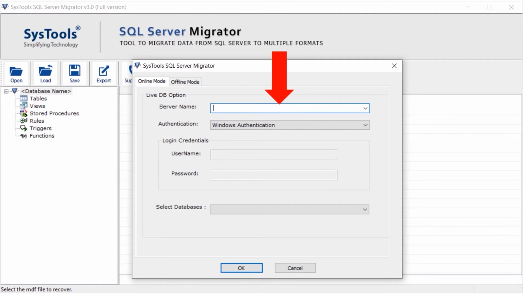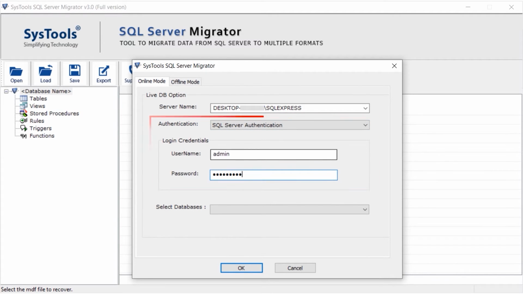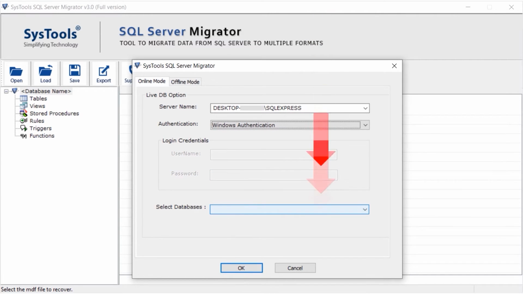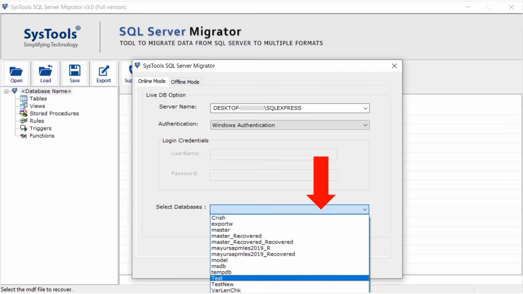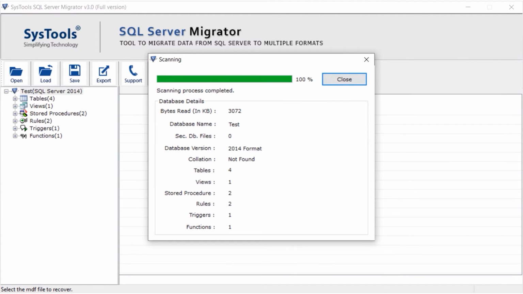Now enter your server's name manually or click on the downside arrow key to explore the SQL Server. Now select your SQL Server from the drop-down menu. If you are authenticated, Windows or SQL Server, then you have to provide your user name and password to proceed further. Otherwise, you will continue with default options. This time, select the required SQL Server database from the drop-down menu. Now click on the OK button to start the scanning process. After the scanning process gets completed, then click on the Close button.